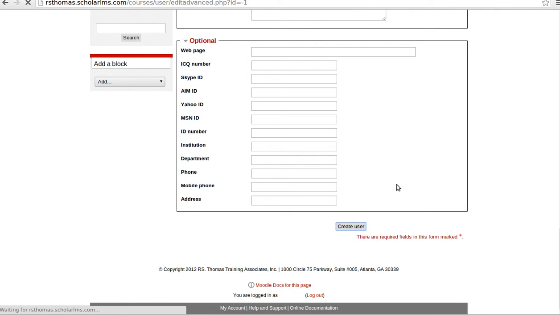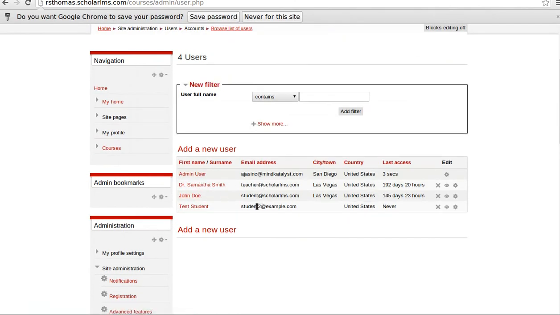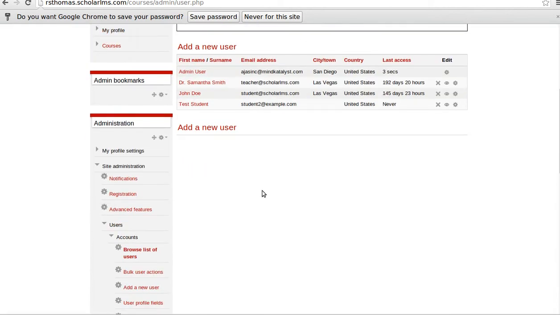Then you can see that one more user has been added. You can also see when was the last time the user logged in. So this user logged in never. Then from here you can enable or disable a user, or you can delete. So that's user.